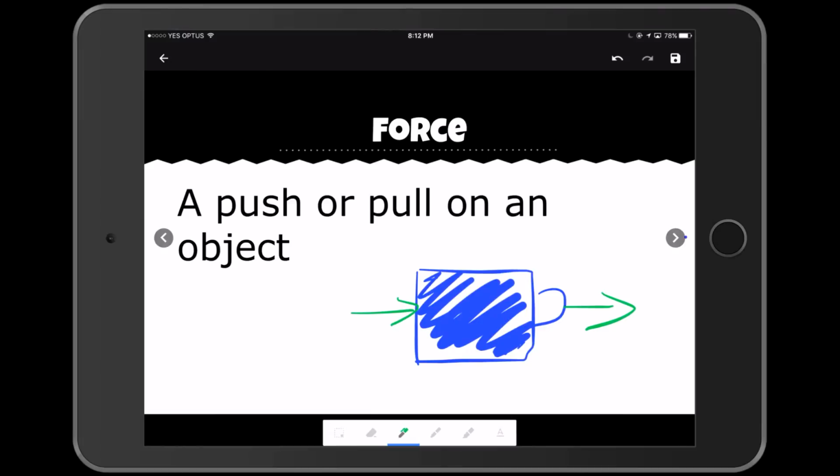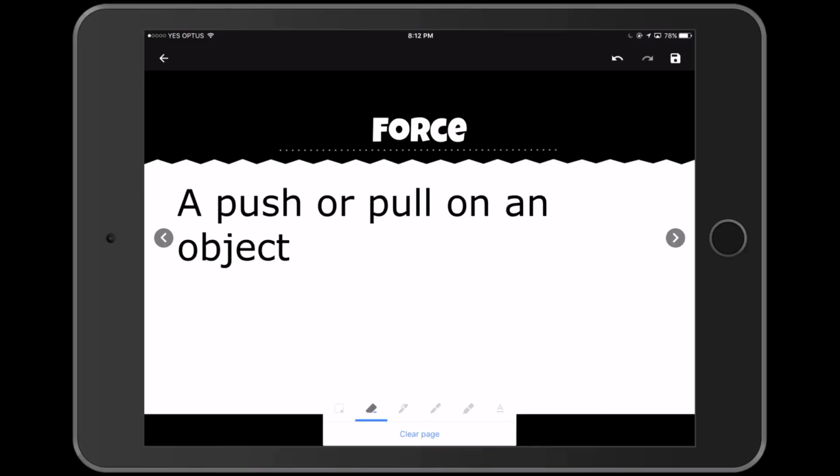Now if you want to erase, you tap on the eraser icon and it will erase whatever you select. If you double tap the eraser, it will give you the option to clear the page, so all annotations will go.